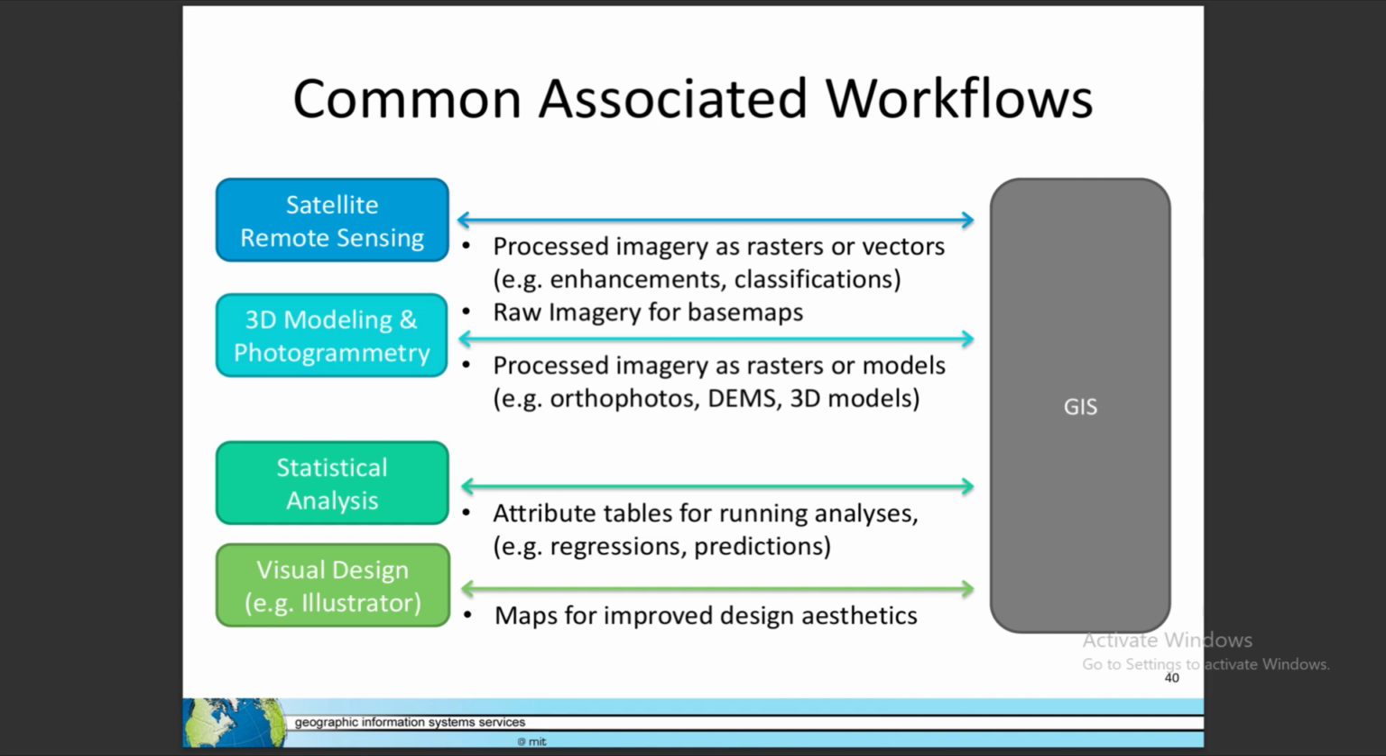Visual design, e.g., Adobe Illustrator, receives GIS outputs. You export maps from GIS and bring them into Illustrator for refined cartographic design.